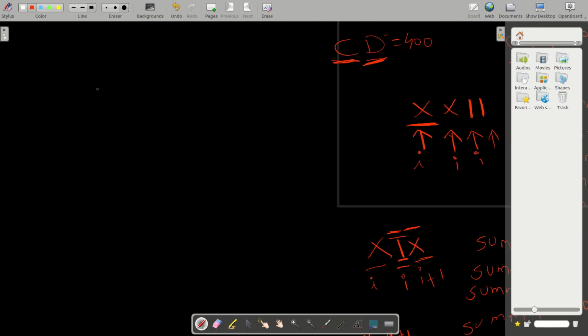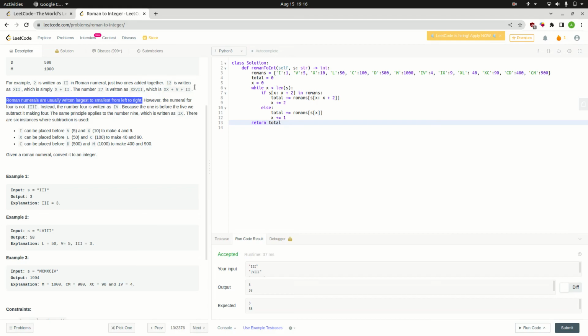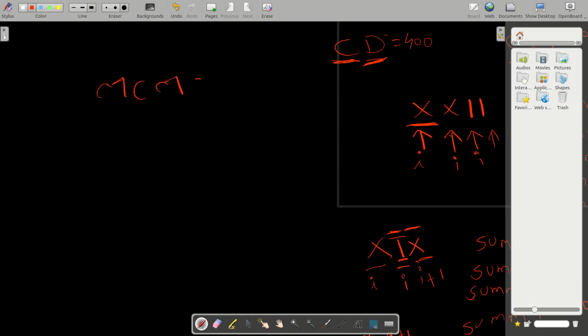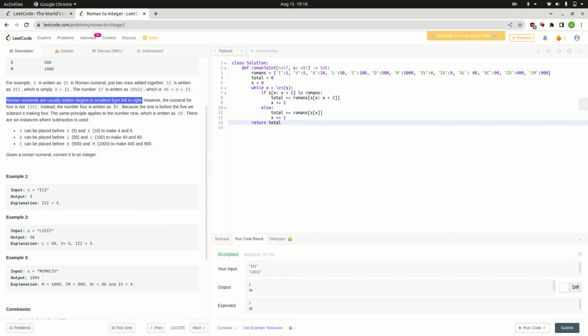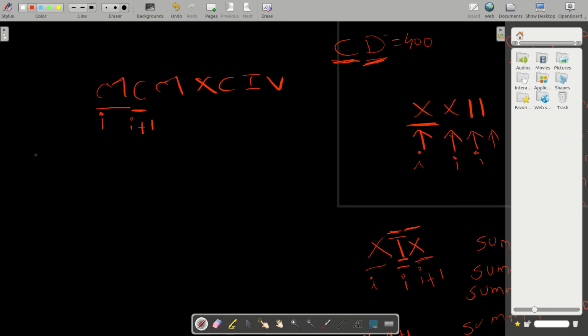Taking again the same example, MCMXCIV. Again we will put the two pointers. My i pointer will be here and my i plus 1 will be pointing to the next character. We will check its value. What is the value of M? M is 1000 and C is 100. Is 1000 less than 100? It is not true. So we will just add the value of 1000.